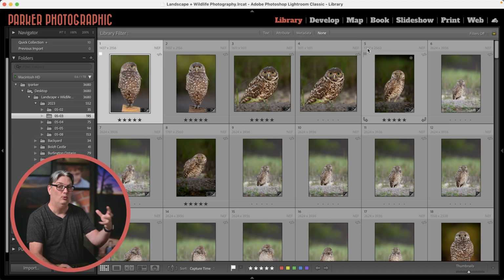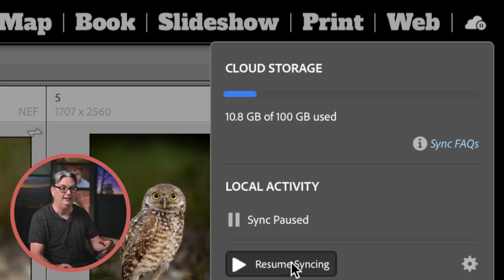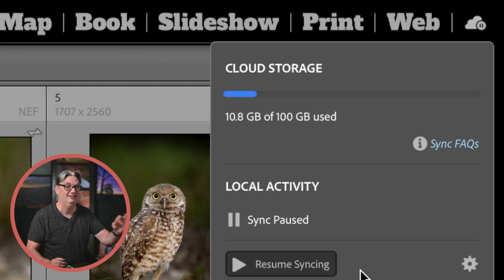All right, like I mentioned, once I got home, I figured all I had to do was click right here and then click on resume syncing or sync to begin syncing the files from the Lightroom mobile app into Lightroom Classic. But it did absolutely nothing when I started the syncing process. And that's because, remember, we need to download the files from the cloud to our computer, and then Lightroom will also import the files into the Lightroom catalog.